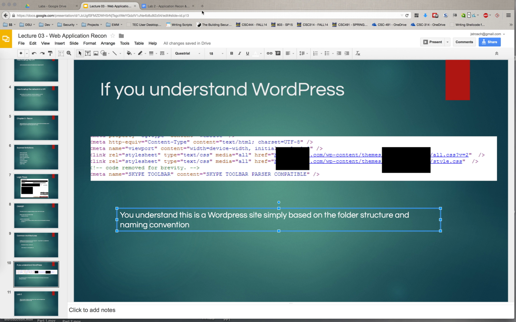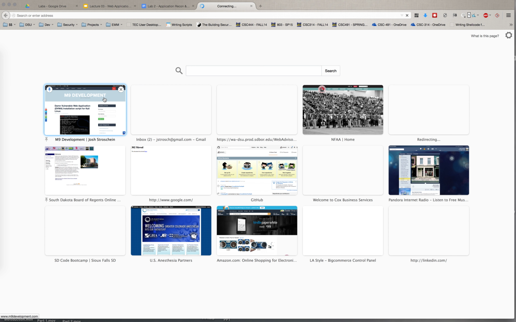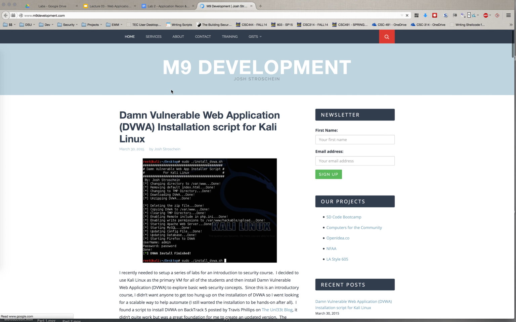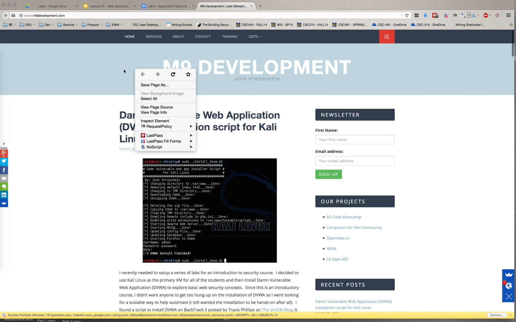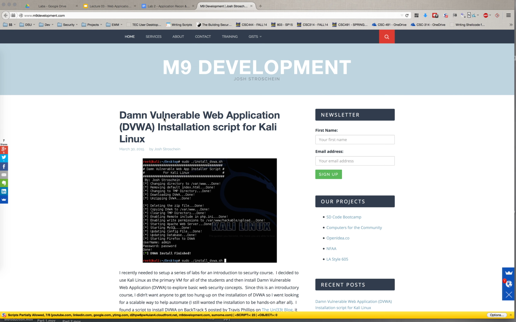How do you get to this view? Well, if you open up a website, and this is just one of my own sites, you can right-click on it and you can view page source. Regardless of what browser you're using, it will give you some option. It may look different, but most of them will give you something very similar to this.